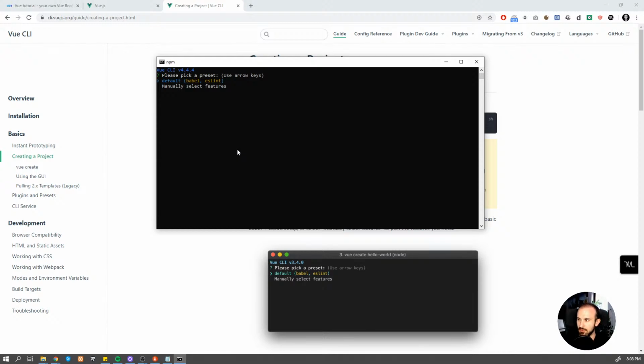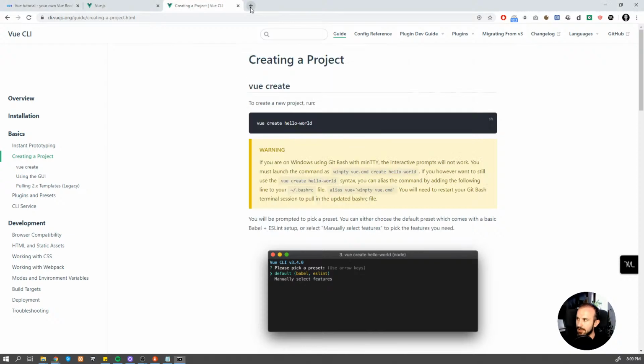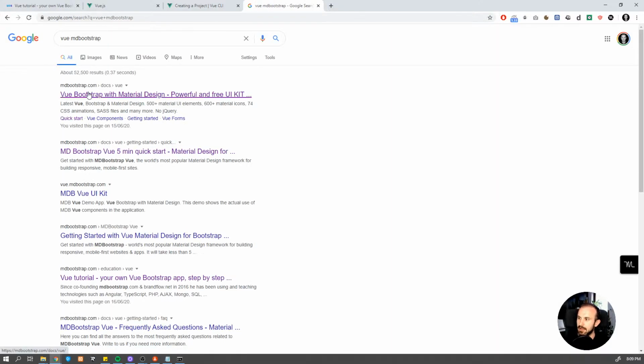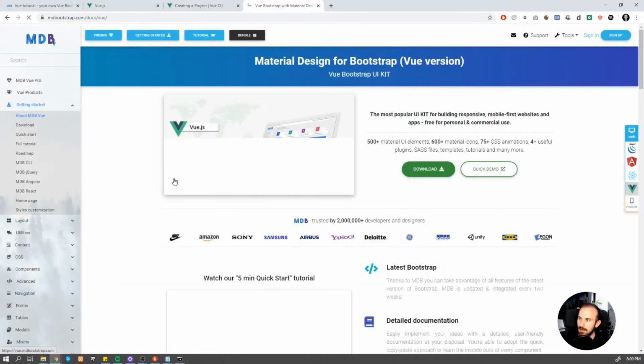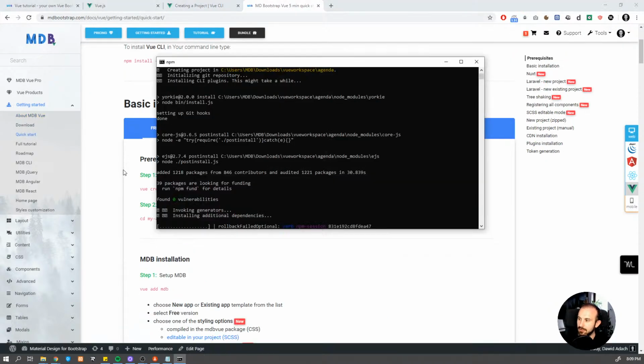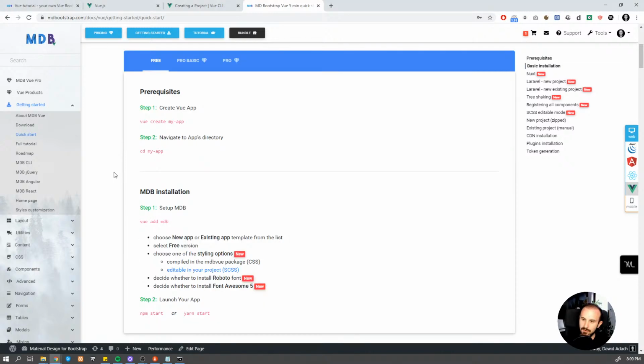It's asking us whether we want to use ESLint and Babel as the default transpiler. We're just gonna accept it. Obviously, if you want to use something else, you're free to do so. This will initialize a new empty project for us. But what we're also gonna do today is add the MD Bootstrap library, as this is very easy and will give us a nice looking element to our app. I'm just gonna go to quick start, and again you can already see how easy using Vue is.